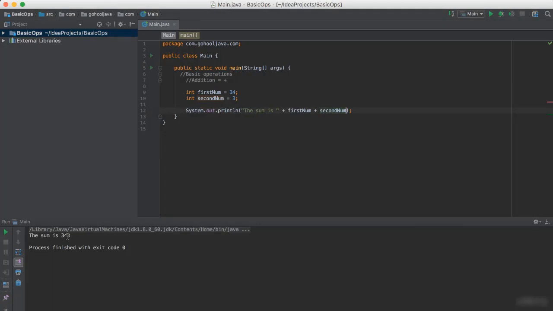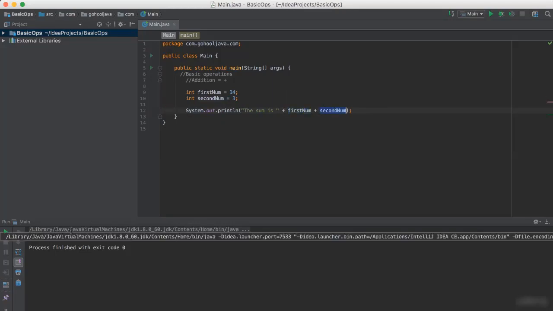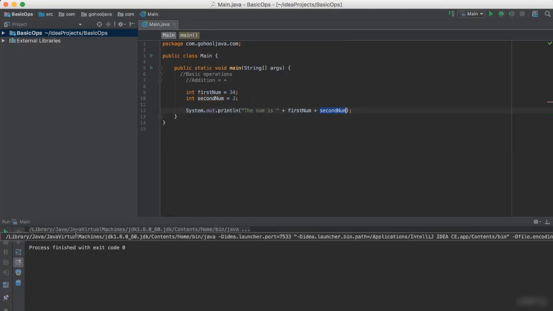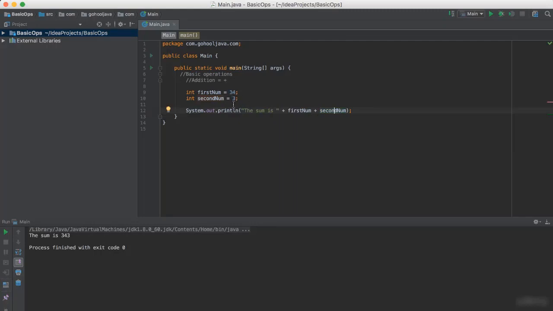Okay, so we have a problem here. What might be the problem? Try to be detectives here. So we said here the sum is, and of course we are concatenating the string with the values that follow, okay? But notice we have plus first num and plus second num. So it seems to me that it's actually not adding, right? Because it's saying 34, and then 3. So it's just concatenating these numbers.